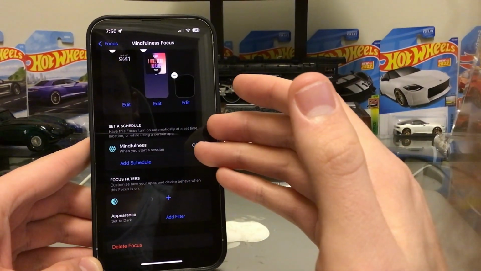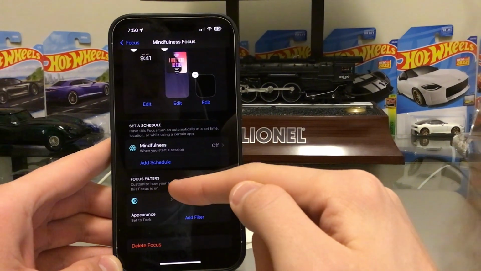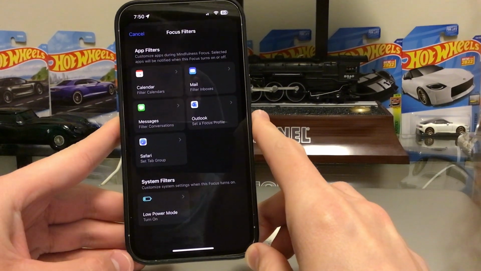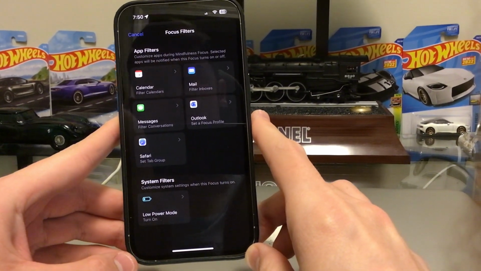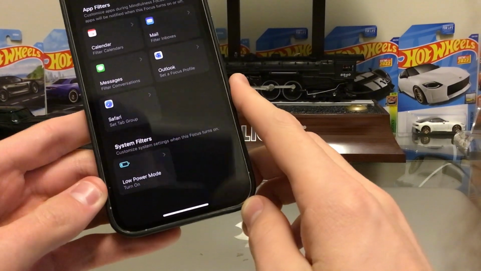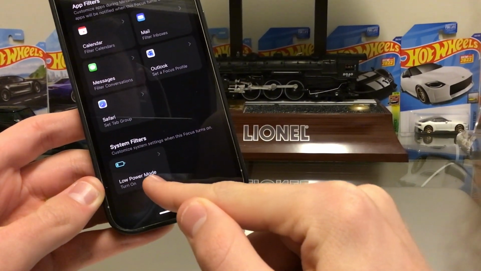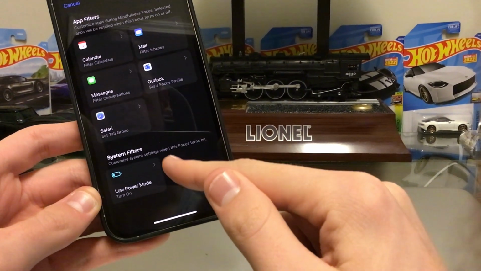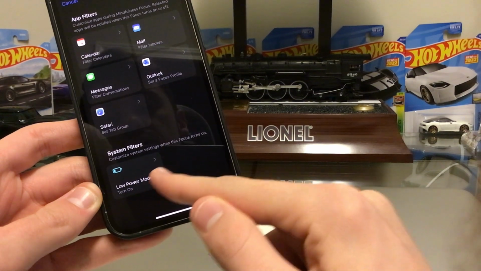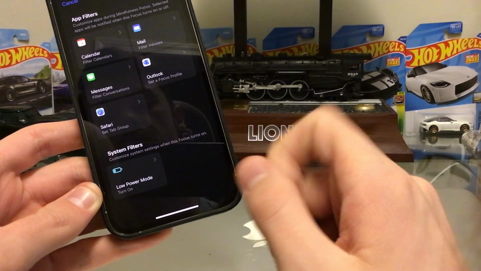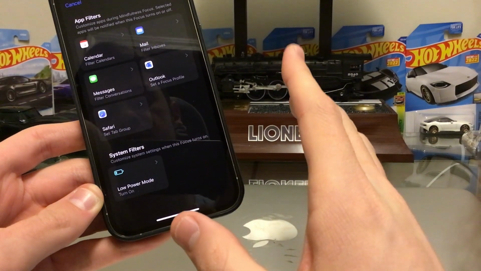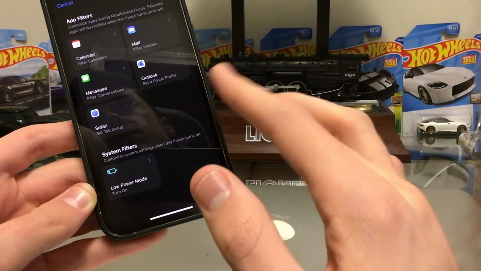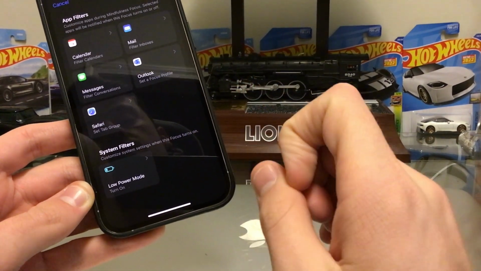With focus statuses, you of course have the ability to use filters. So these filters are different things to where you can only allow certain message conversations or Safari tab groups, etc. There's also system filters down here. So in my case, you can see we have the low power mode. But if you have an iPhone 14 Pro with the always on display, you'll now have the ability to have a filter for the always on display. So if you have a certain focus status where you want to use your always on display, and then you might have another one that you don't, you can now put a filter down there and toggle that on and off.